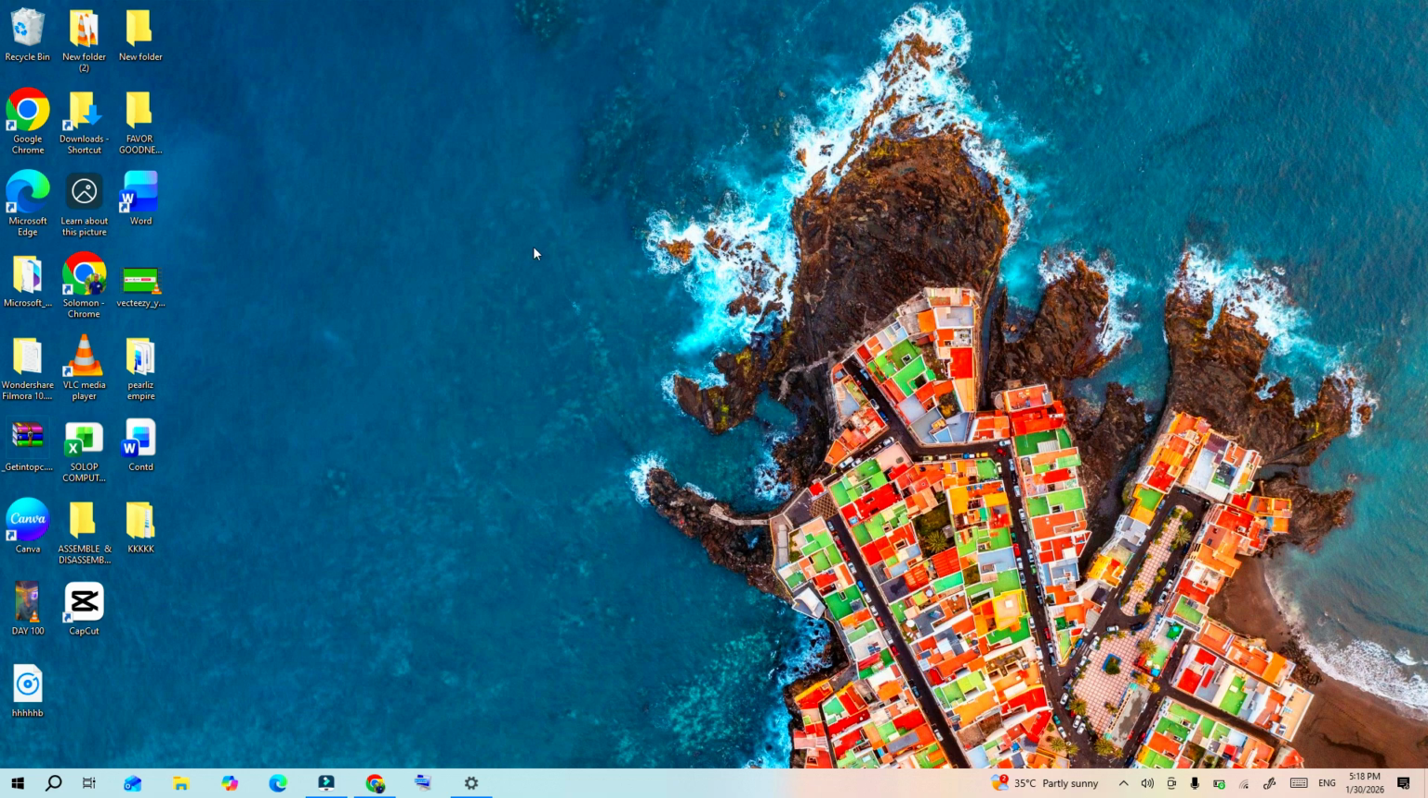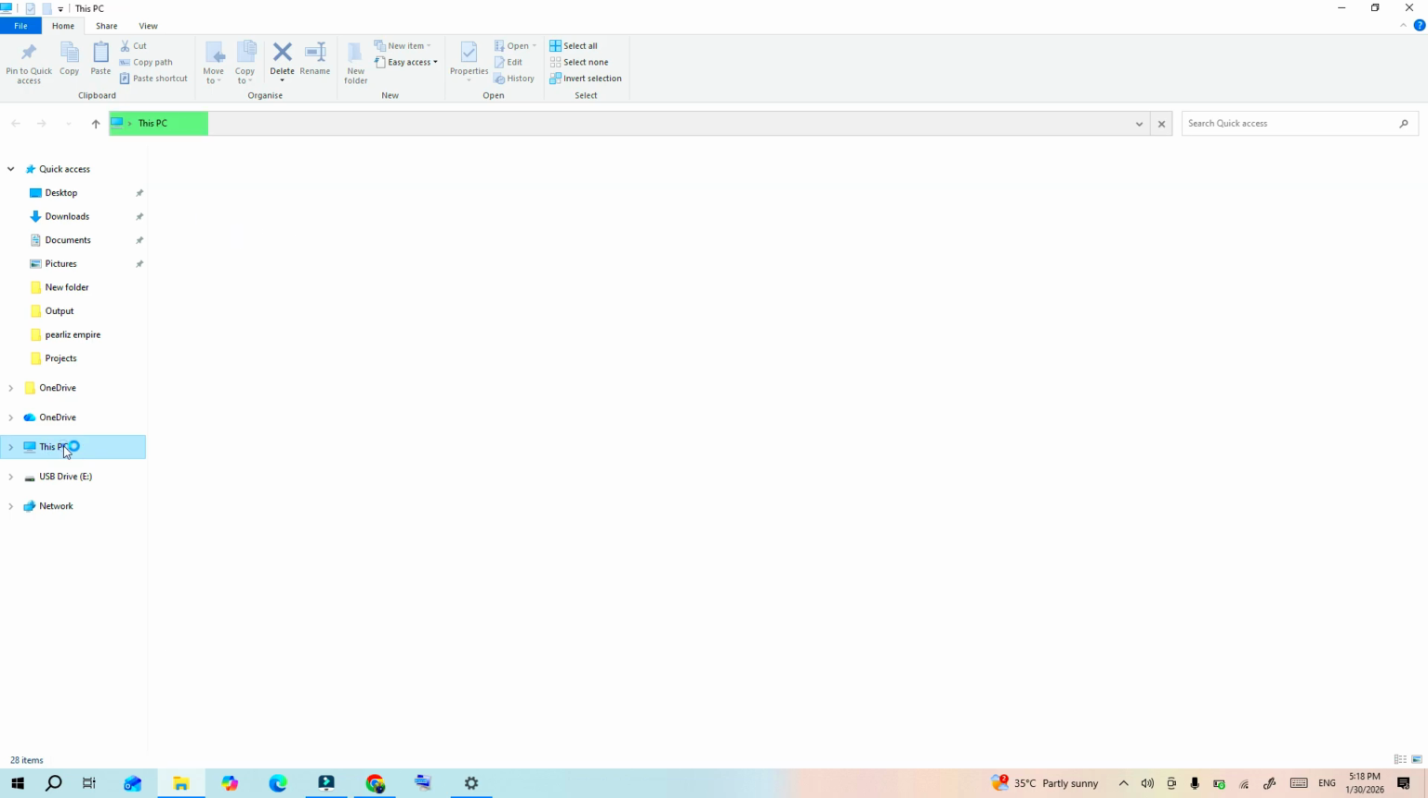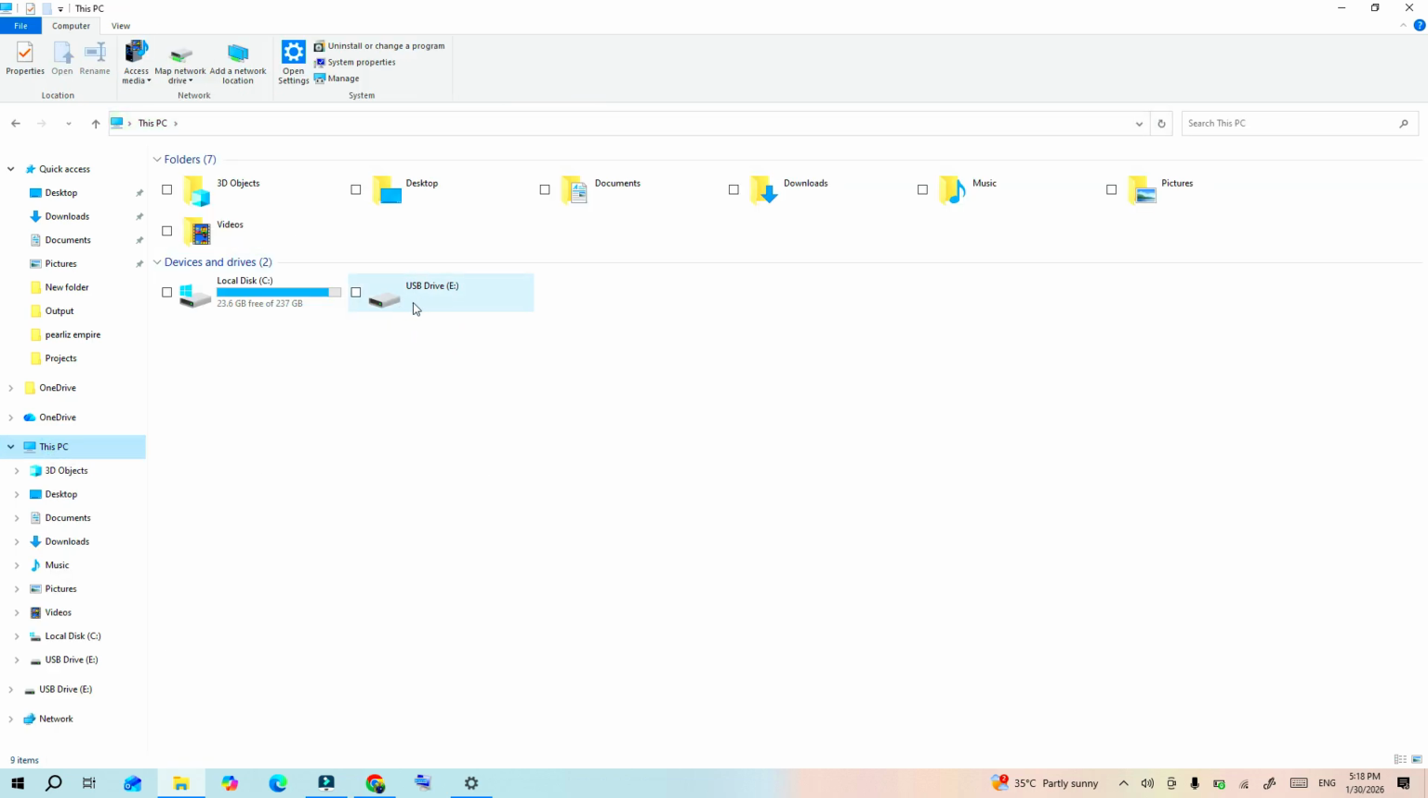Hi everyone, in today's video I want to show you how to format any storage device using CMD. Let me show you my own. As you can see, this my USB drive is not accessible.